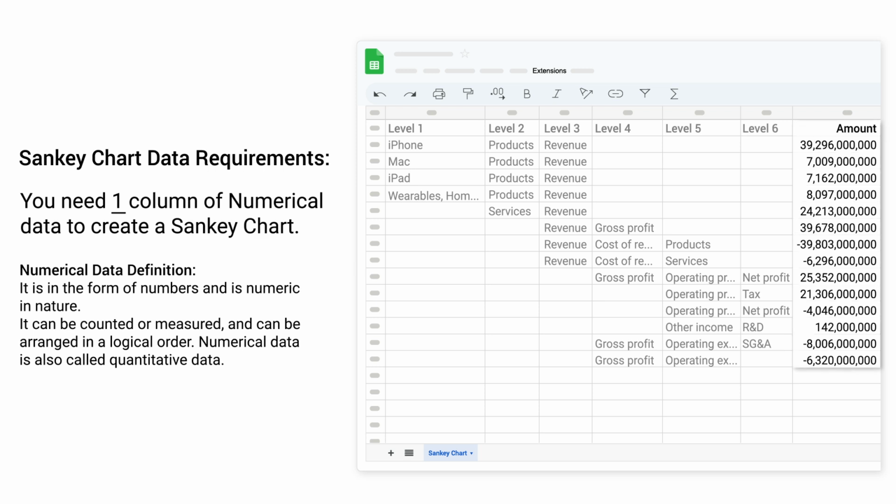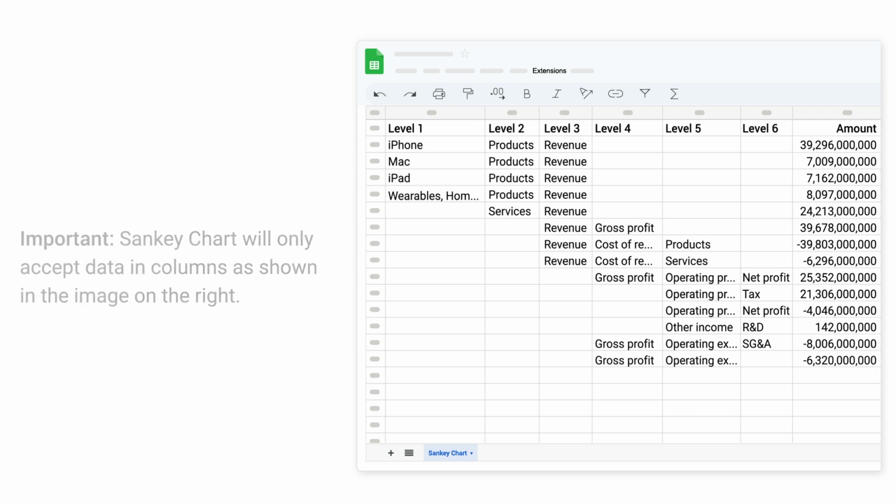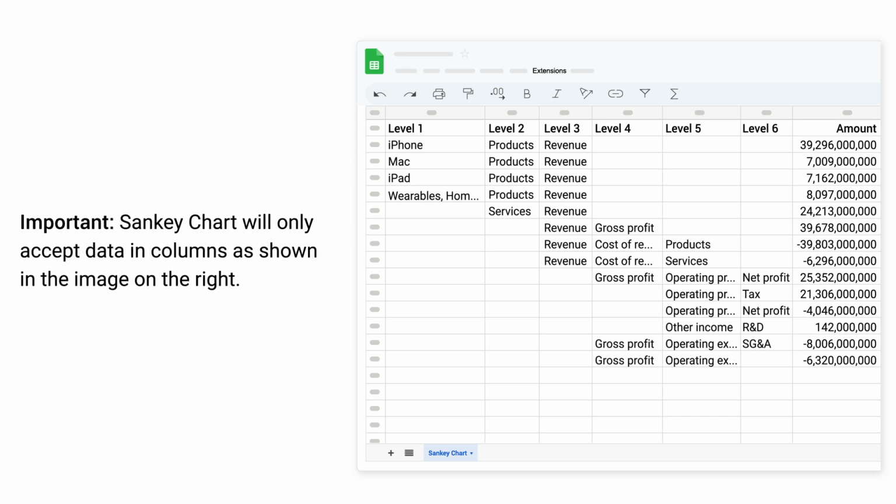You need 1 column of numerical data to create a Sankey chart. Numerical data definition: it is in the form of numbers and is numeric in nature. It can be counted or measured, and can be arranged in a logical order. Numerical data is also called quantitative data. Important: Sankey chart will only accept data in columns as shown in the image on the right.